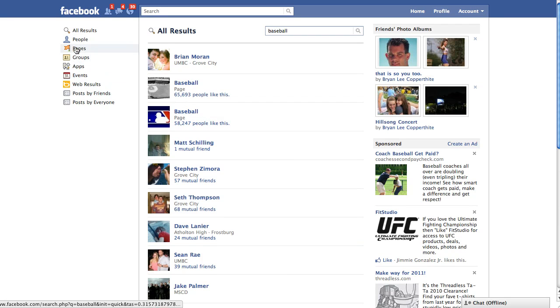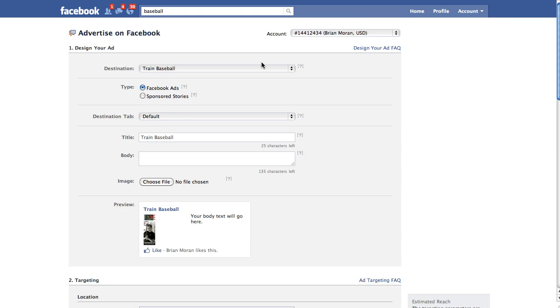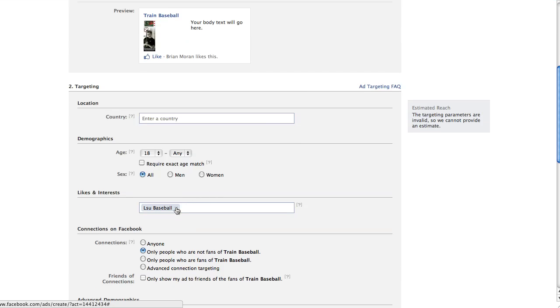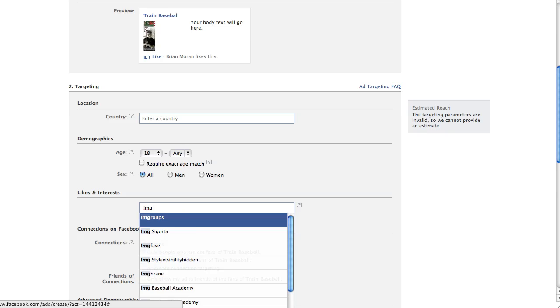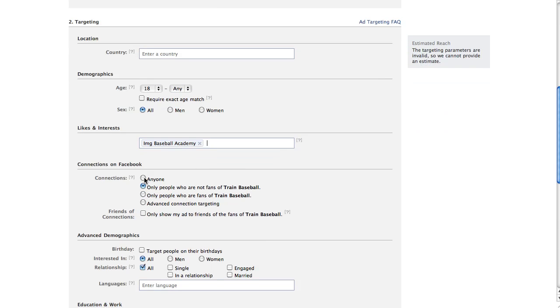So one of the things I like to do, because targeting pages is pretty effective, is to see all the pages that have to do with baseball. So here's just a page called Baseball, Adidas Baseball, Ripken Baseball, IMG Baseball Academy. Those are players that are trying to get better at baseball, so that might be perfect. So I go back in here and type in IMG Baseball Academy right there. And there it is. And so I get to target all those people.